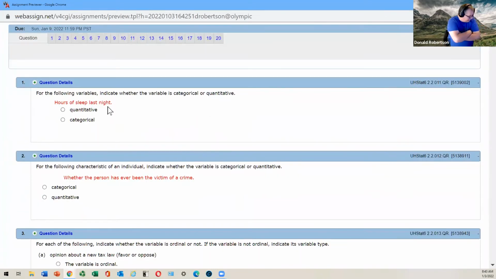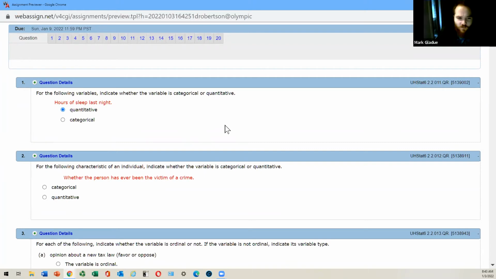The hours you slept last night. Quantitative. Agreed. They haven't asked it, but would that be continuous or not continuous? At least theoretically, be continuous. Correct. Theoretically, right? Can't time be broken into as small units as you want?